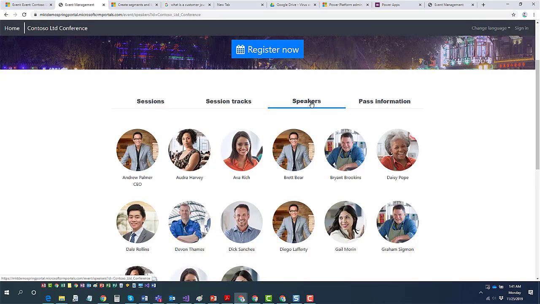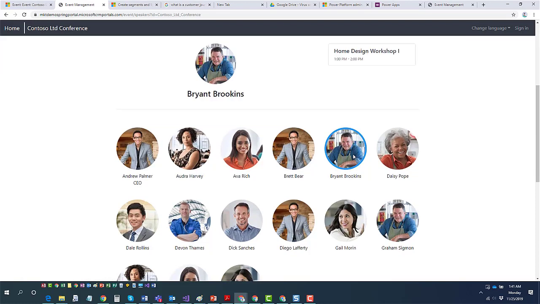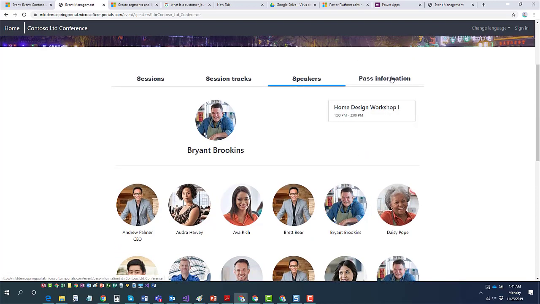We also have the ability to look at the speakers. So here I can see which speakers will be presenting, and I can also drill in and see more specific information about that speaker, what specific workshop he's going to be working with, and if there's any additional information available about that speaker, it can be published and available from the event registration.